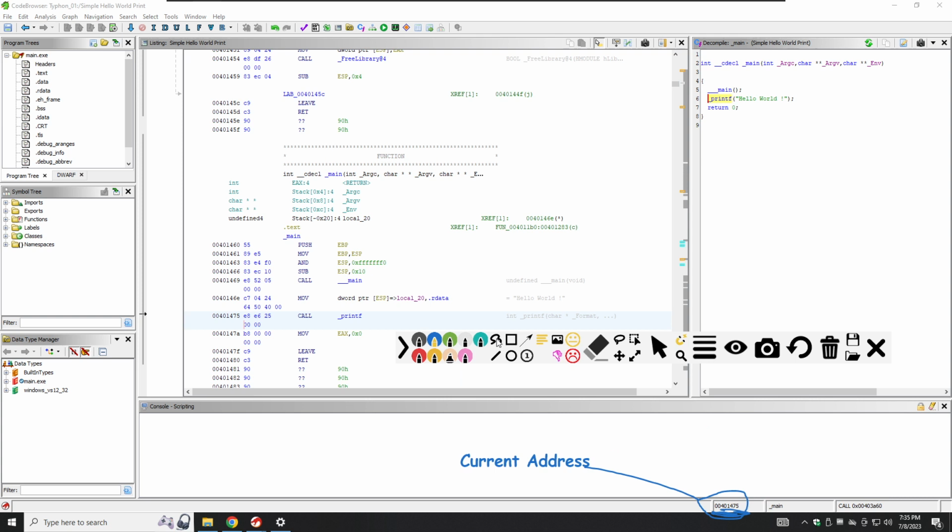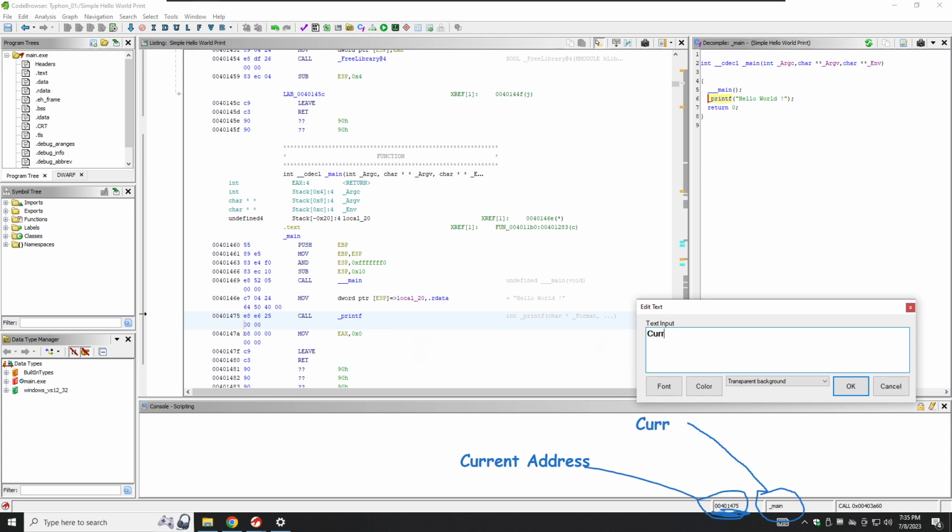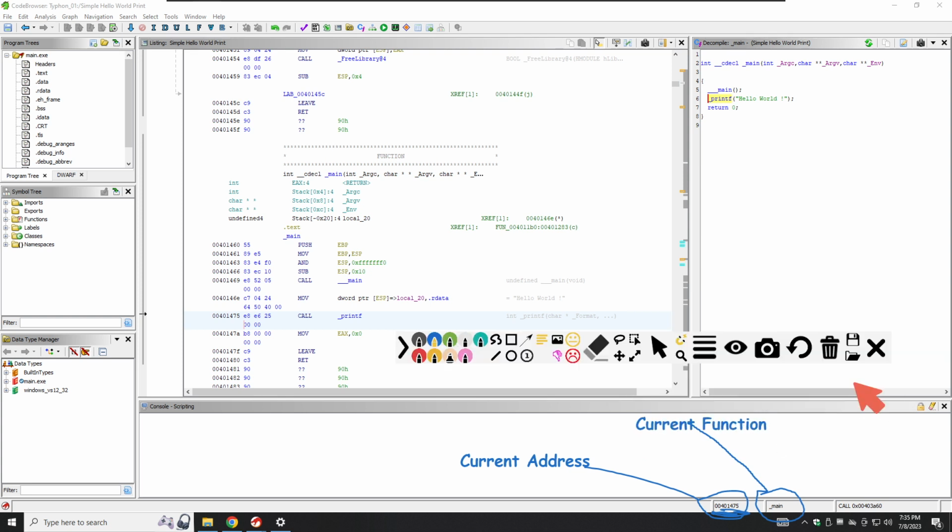And right next to the current address, we have the current function here. In this case, as you can see, it's the main function, because obviously we don't have any other functions other than main. And right after that we have the call instruction. So in addition to the current address and the current function, the current disassembly line is shown to complete the contextual information.